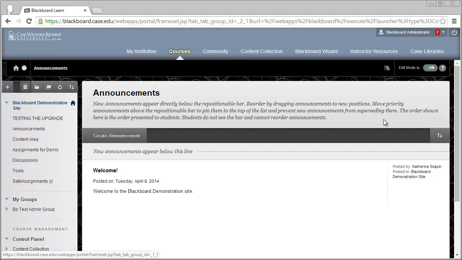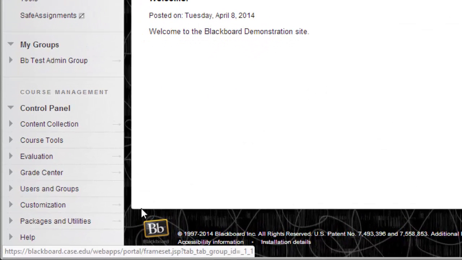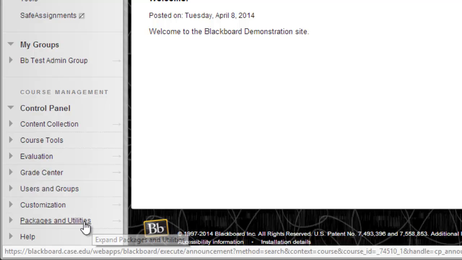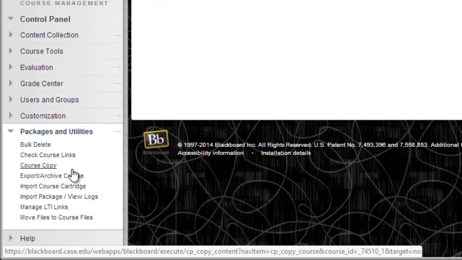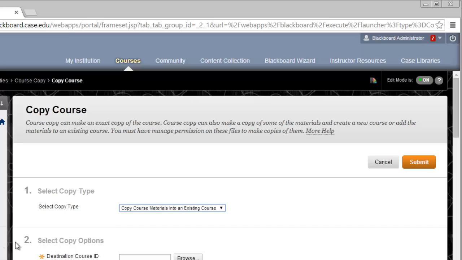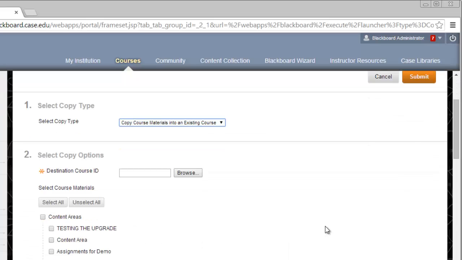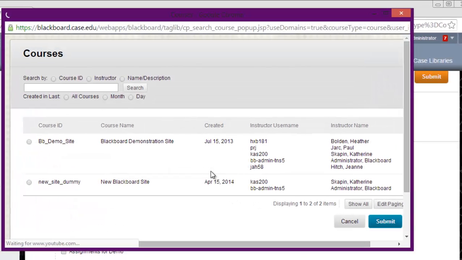To do this, I'll need to enter into the site and select Packages and Utilities from the control panel. From here, I want to select Course Copy. This brings us to the Course Copy page. This is where we can select the new site to move our content into. To do that, go ahead and click on the Browse button, and then select the new site.